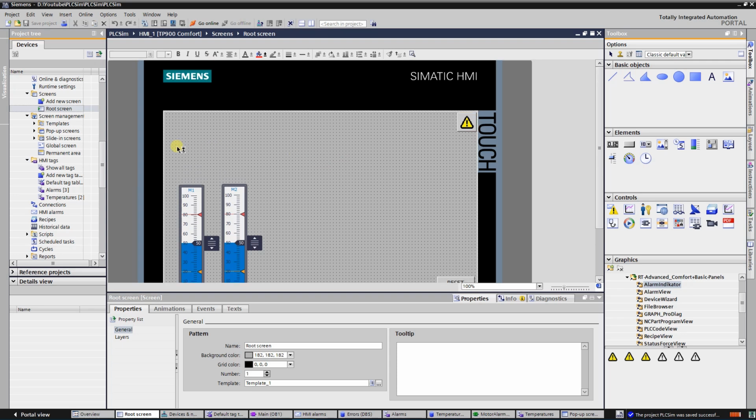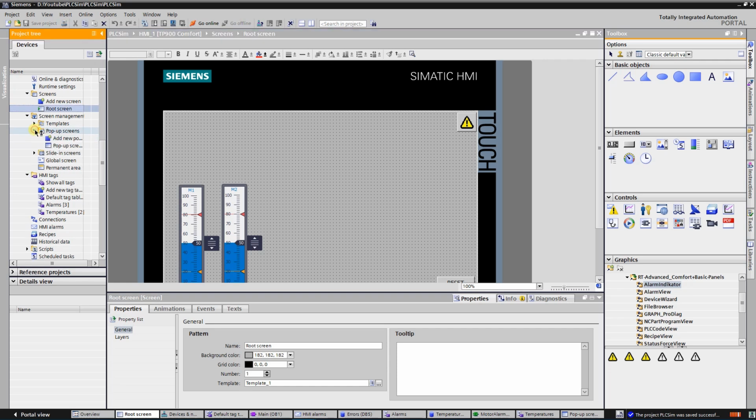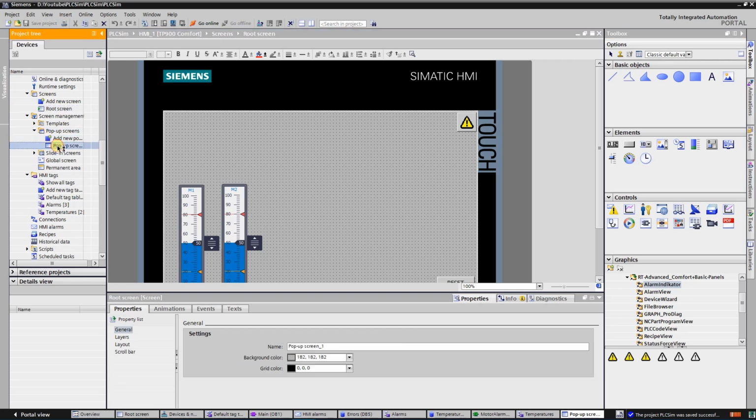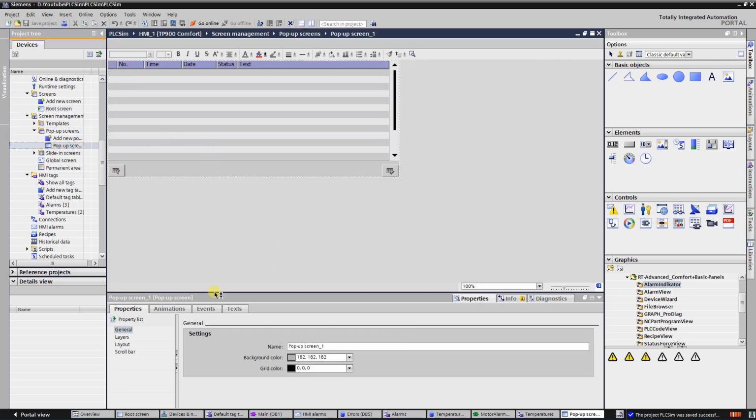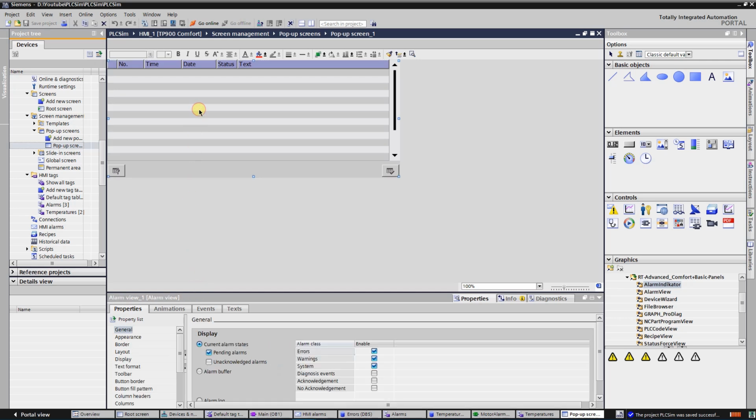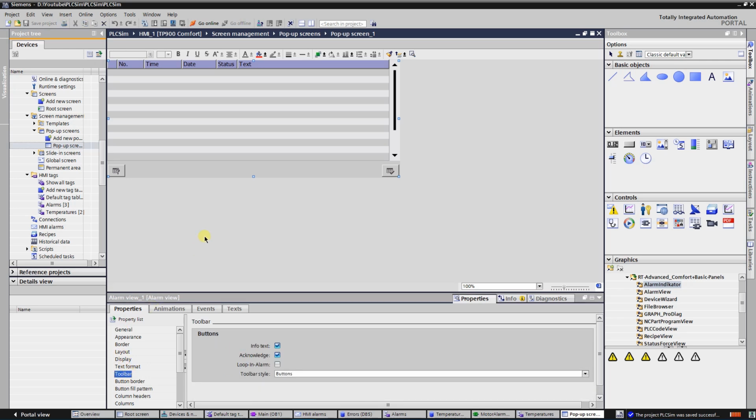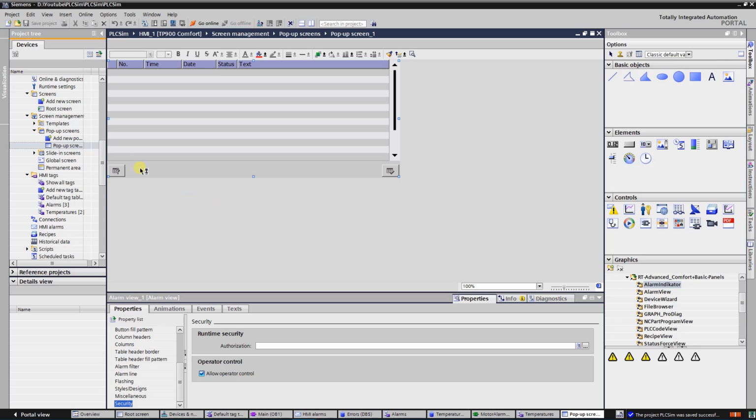The alarm view component is placed on the pop-up screen. Currently I have configured the alarm view to show pending errors, warnings, and system alarms. In the toolbar buttons properties you can set which buttons of the alarm view will be visible. I use the info text button and acknowledge. Switch back to the main screen.